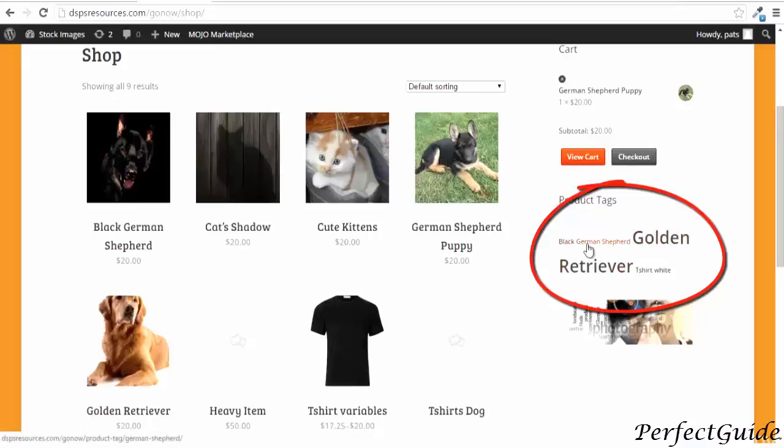And if we click on German Shepherd, it will take us to all pictures with a tag German Shepherd in it. And the same with black. So any of our tags that are over here, people can search on your website for that particular aspect of a product. And that's it for this video.